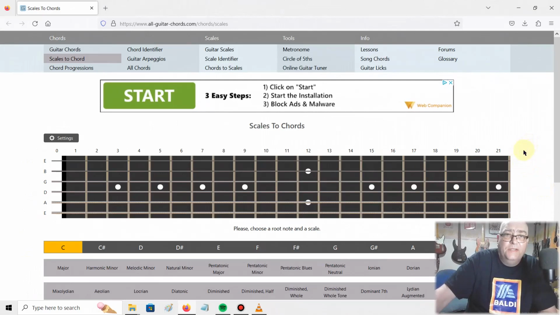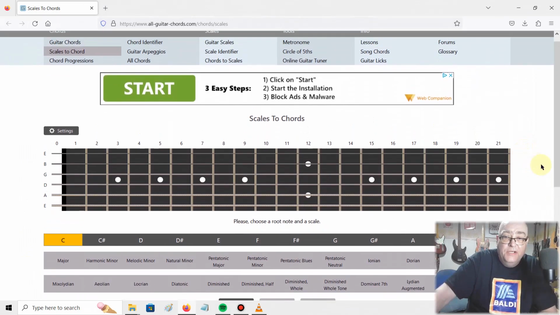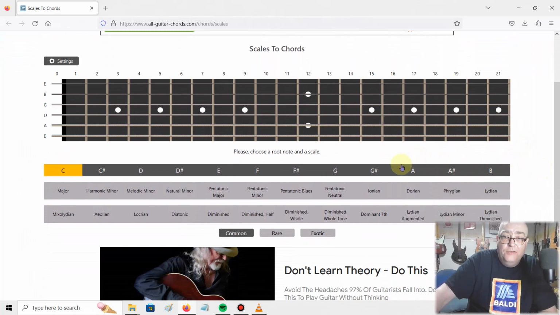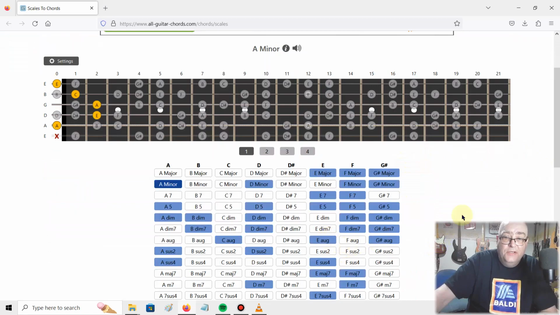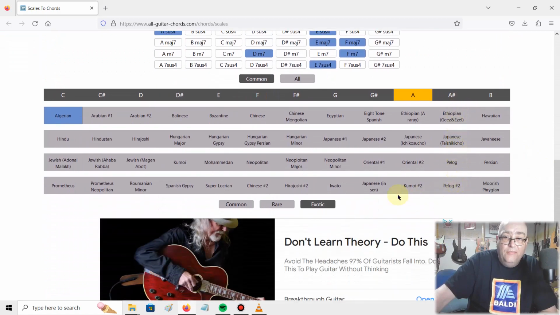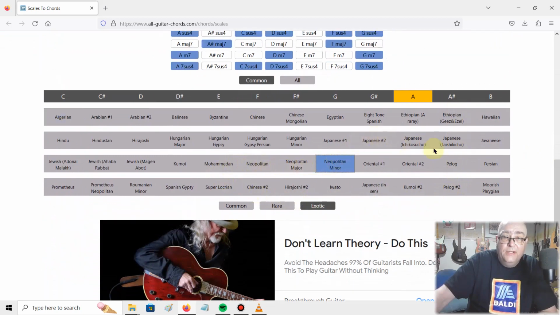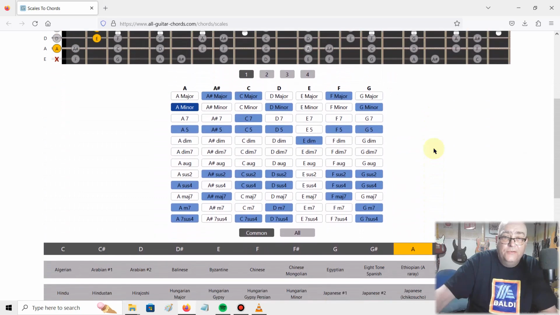And basically this is just a little utility that will tell you what chords any given scale will generate. So what we're going to do is choose the A root note, and then go into the exotic section, and we've got here Neapolitan minor, so that's the one we chose. Let's have a look. Oh, okay, straight away I can see a discrepancy here.